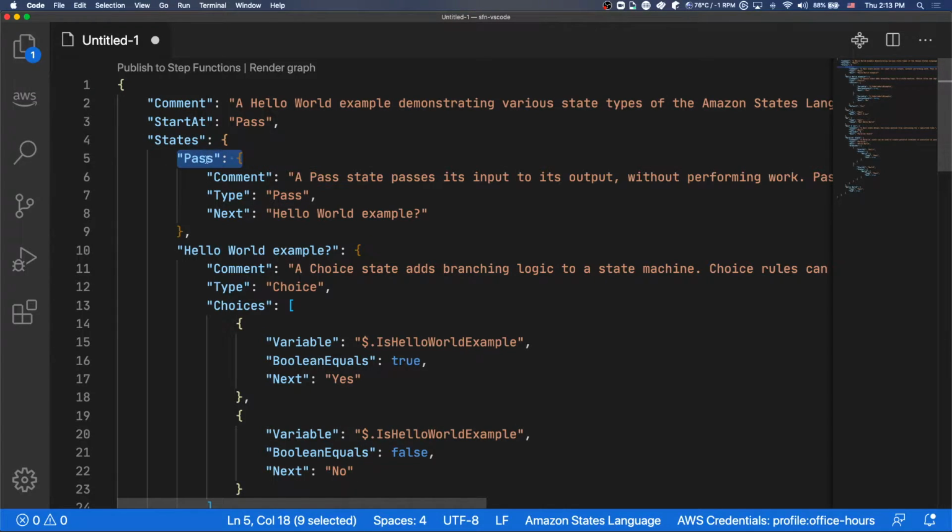So we started with a pass state, which means we go down into our states, and each one of these is named, right? So in this case, it's pass. So our state machine is going to start here. You could put these out of order and it would still work, right? But that's just silly. Why would you do that to yourself? A pass state is a way of building your function without worrying about the actual compute and the rules. And it also lets you sort of manipulate the data.